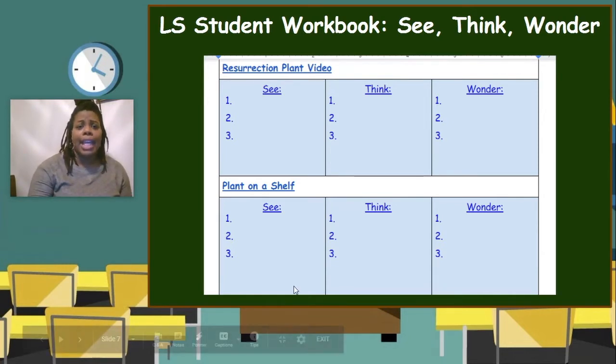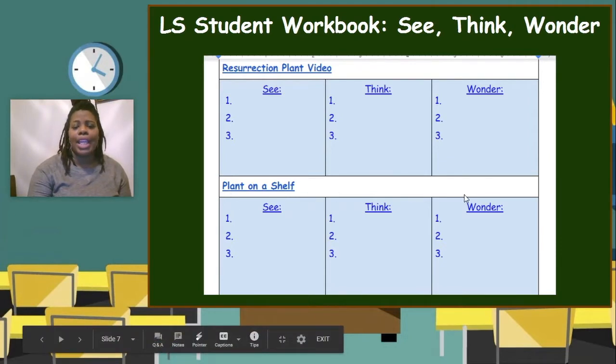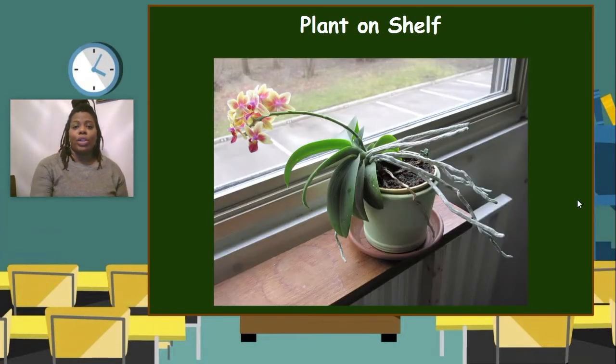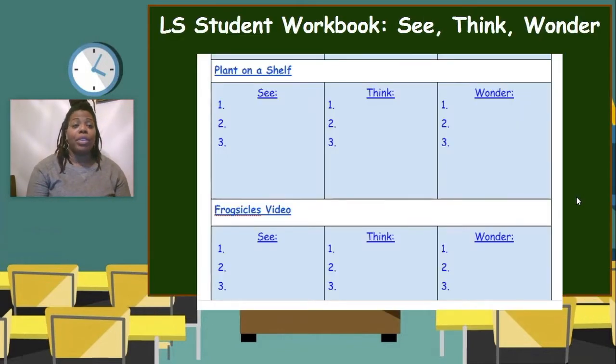It's a picture of a plant on a shelf, and you're going to be looking for things that you see, what it makes you think, and what it makes you wonder. So here is the plant on the shelf. Now, after looking at that plant, what did you see going on in that image? What do you think is happening? And what are 3 things that this picture makes you wonder about? Go ahead and type that in if you haven't done so.